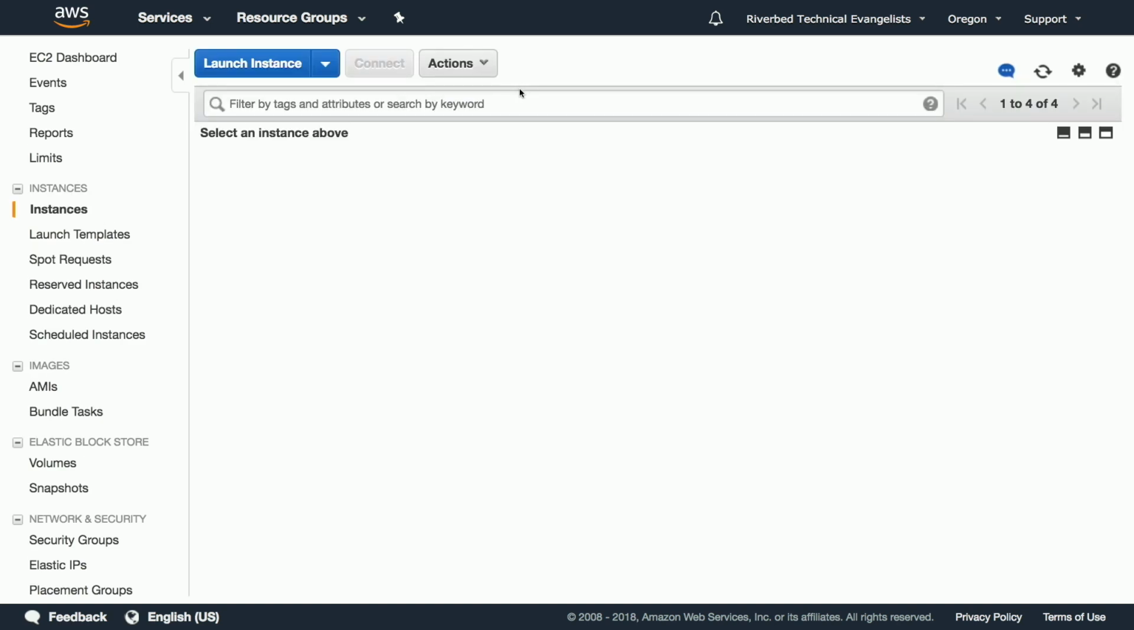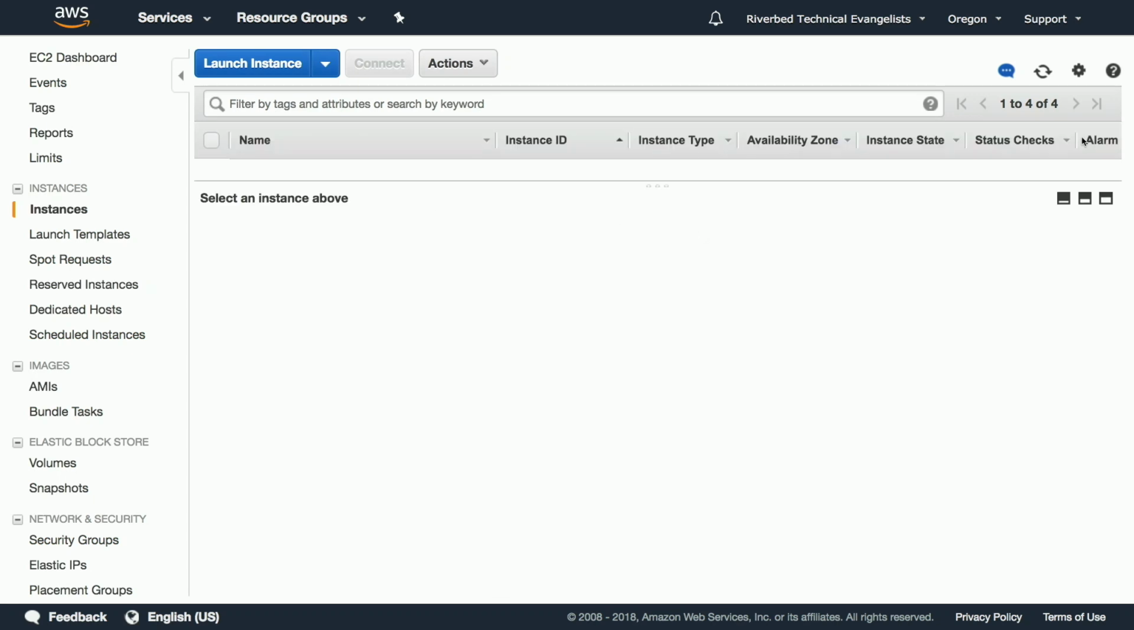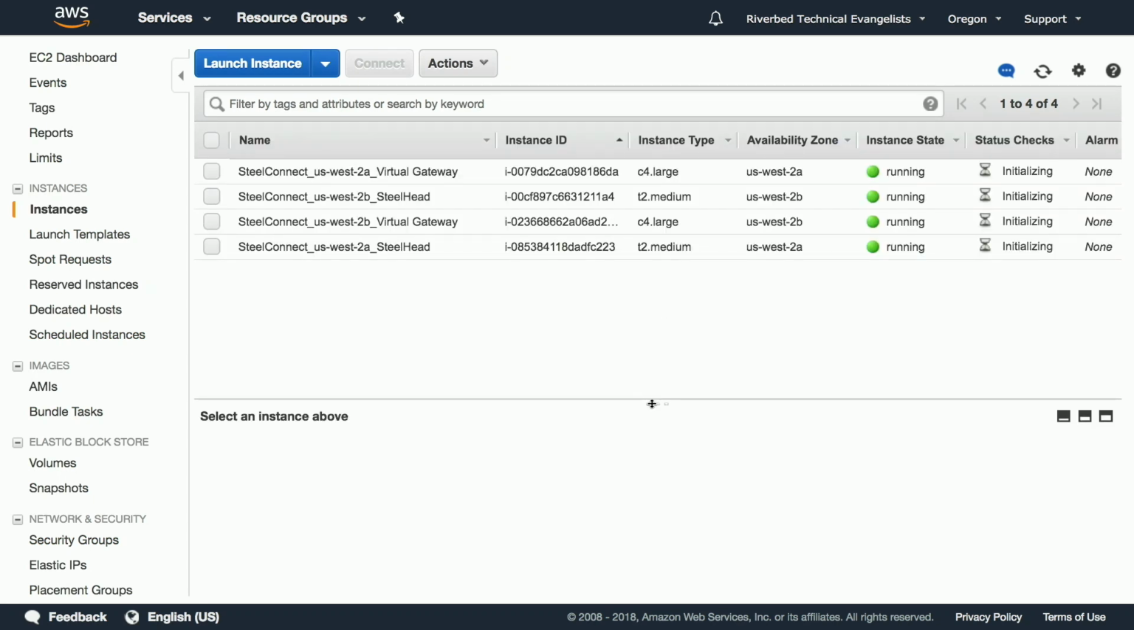I see that there are 4 instances. Oh, thank you. So yeah, there are 2 gateways and 2 Steelheads which were deployed when I clicked on submit. So moving on, this is really nice. It simplifies a lot of your operations in terms of bringing the cloud much closer to your network.